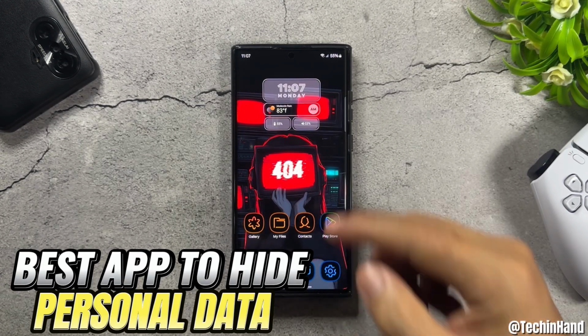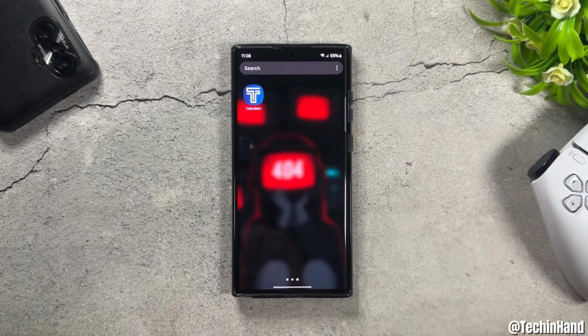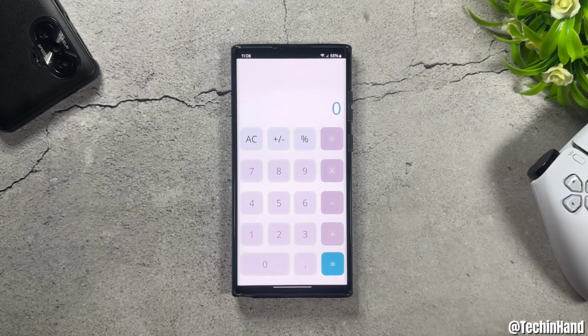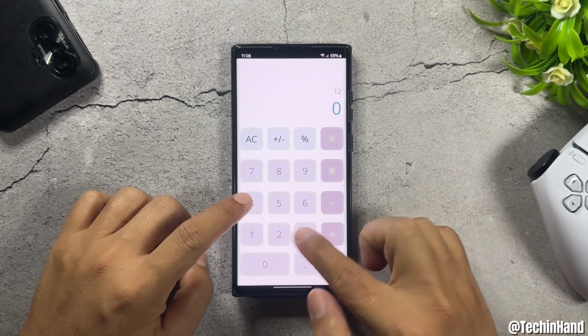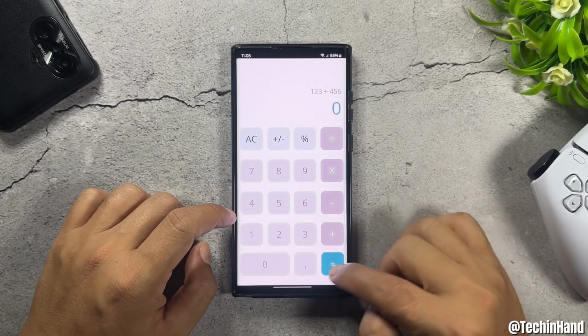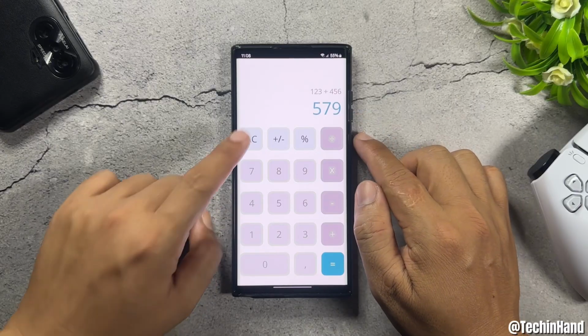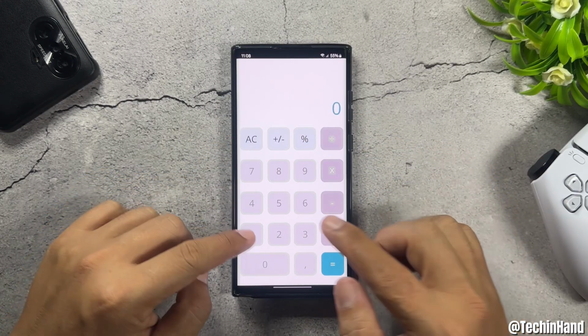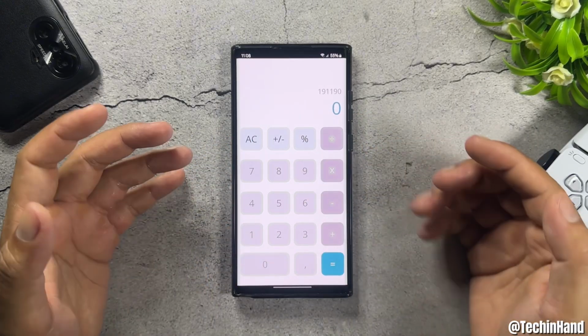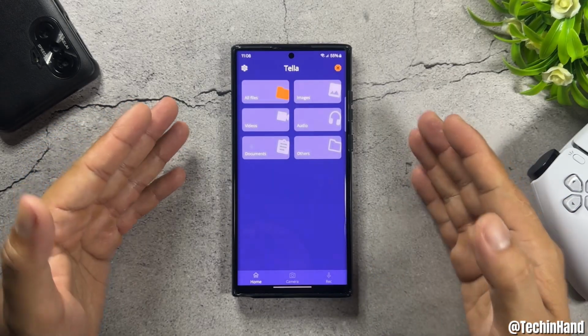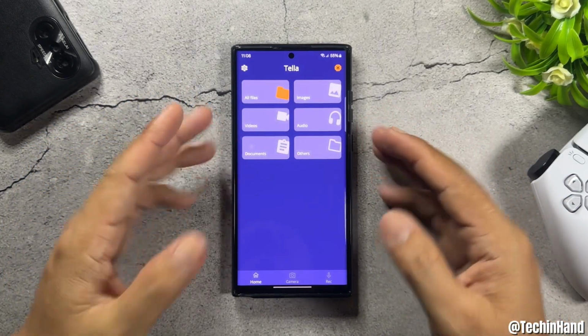Best application to hide personal data. At first glance, this is just a normal calculator application. But the owner needs you to enter the correct password that has been agreed upon in advance. You will access the main functionality of the application.